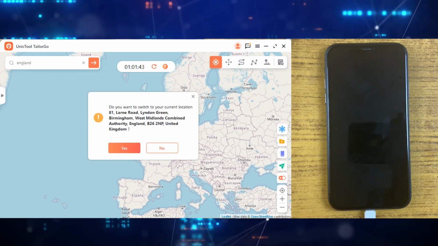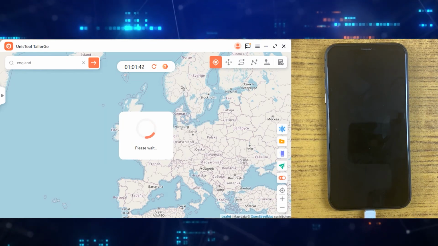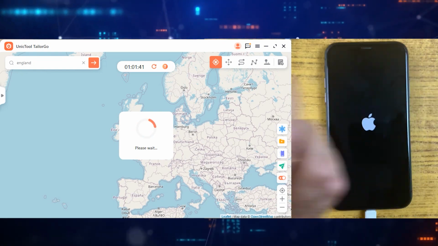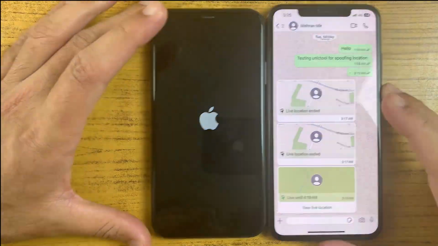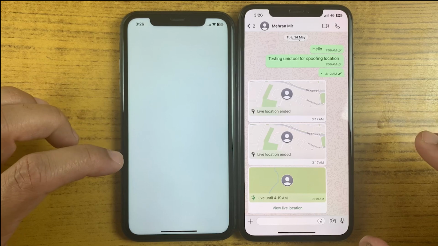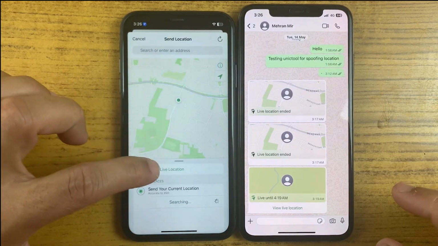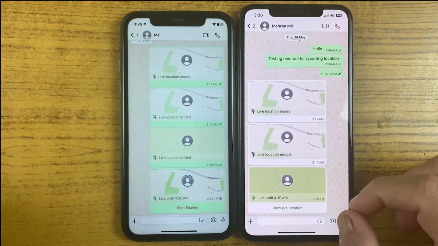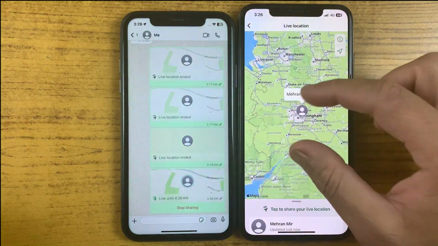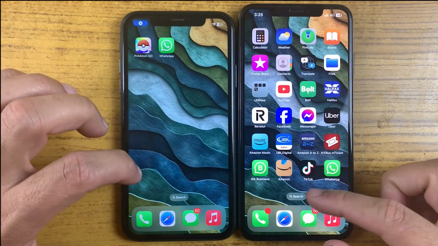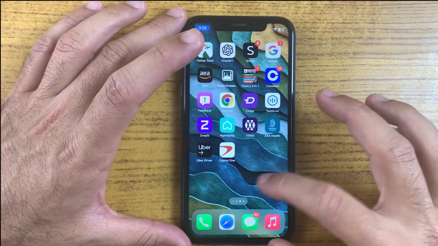from here. But I would recommend you restart your iPhone to get back to your real location, just like that. As you can see, I've restarted my iPhone, and now let me send my WhatsApp location again to see if we are back in London. And as you can see, our location is now completely changed and we are back to Birmingham.